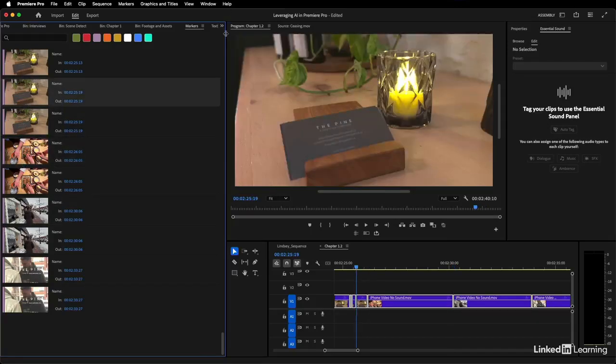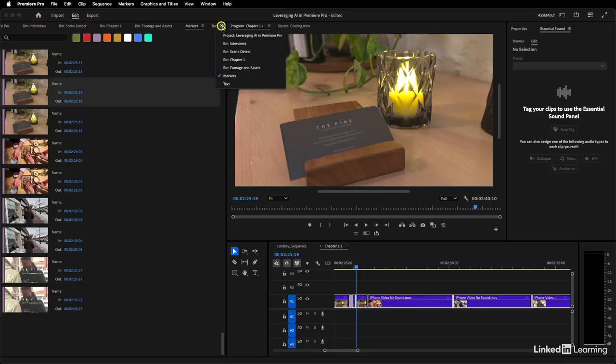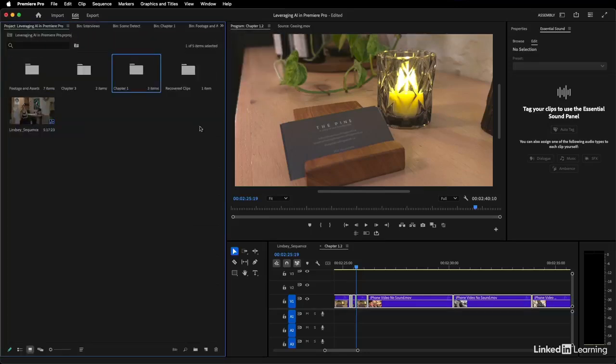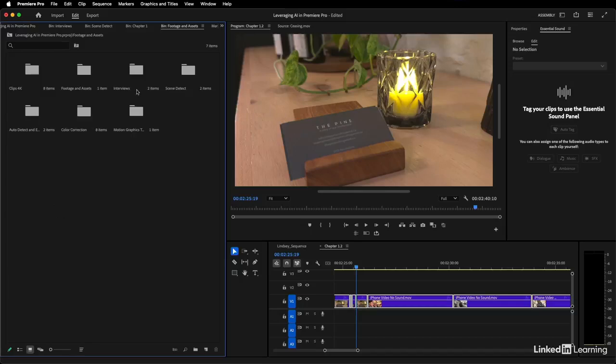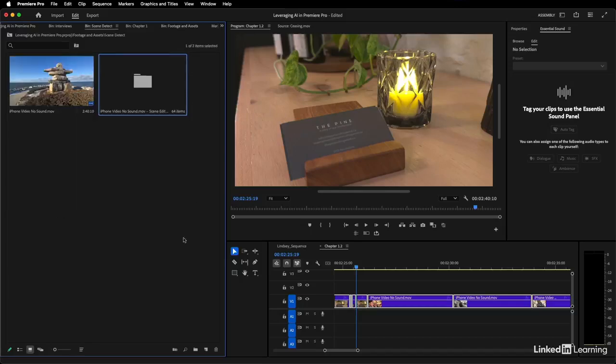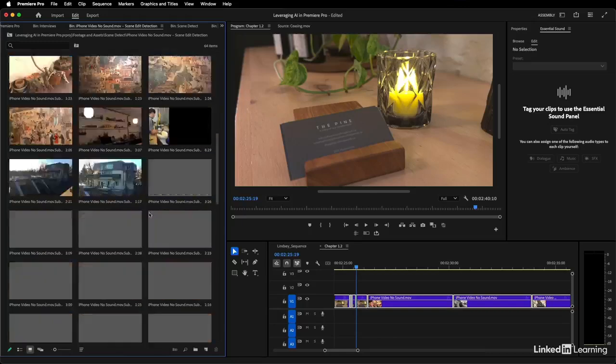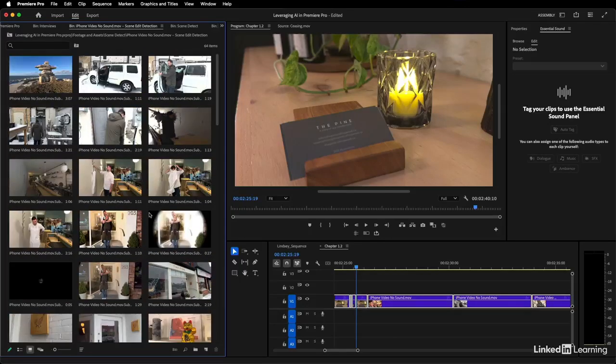Now, next up, I'm just going to click on the 2 arrows here at the side of my project panel to go back to my Leveraging AI project. And this original source clip happens to be stored within the Footage and Assets folder. And inside of here is a Scene Detect folder. This is where the new bin was created for each of the subclips it created for this iPhone video. And if I double click on it, I can see all 64 sources.